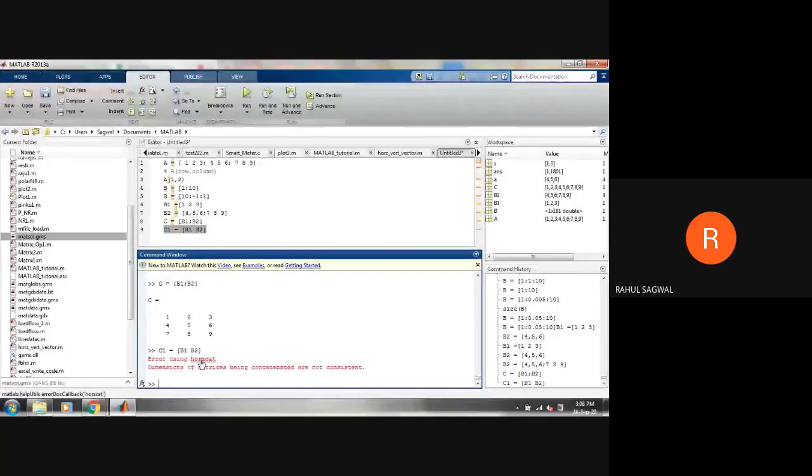Why? Because for catenating horizontally, B1 as well as the next matrix should have a single row. Then only they'll appear in a single row kind of arrangement, right? These can be catenated vertically. Why? Because both the matrices have an equal number of columns. For vertical catenation, the number of columns should match. For horizontal catenation, the number of rows in both the matrices should match, or there can be more than two matrices also. So the condition is the number of rows should be the same for horizontal catenation, and for vertical catenation, the number of columns should be the same. Okay. Or you can use this particular command also.